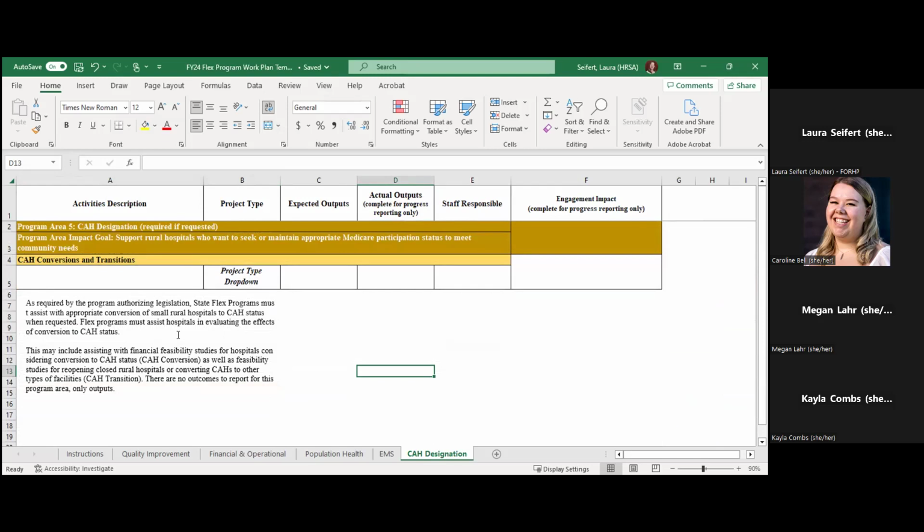This is all required in the Flex program, and you can list here what is happening. And in your dropdown, you're going to choose one of these two things, right? Either a conversion or a transition. And all we would have to say in here, your expected outputs and your actual outputs, is that a hospital did convert or did not convert.